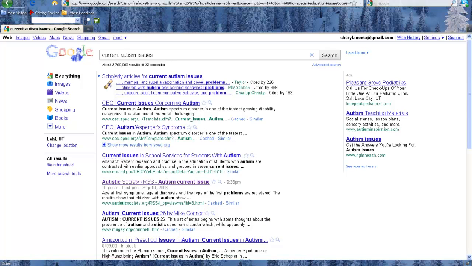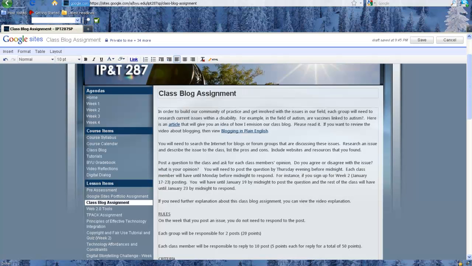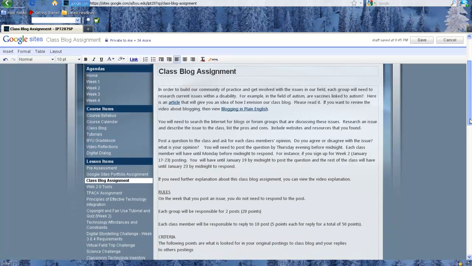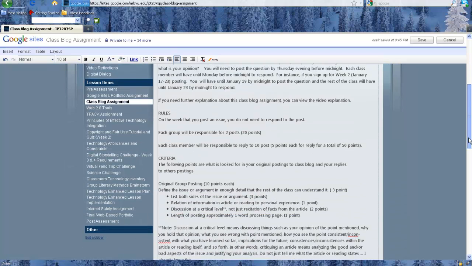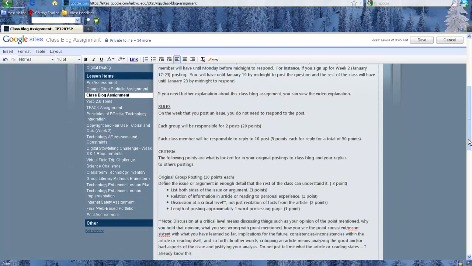And then what you're going to do, I'm going to go back to the class blog assignment. What you're going to do here is, as a group, post the issue to the class, and ask class members their opinions about that issue. If you look further down here, you'll notice that there are some criteria for a group post. You need to list both sides of the issue or the argument.